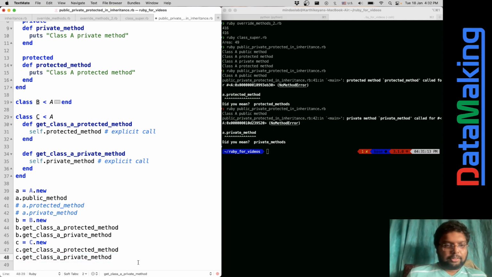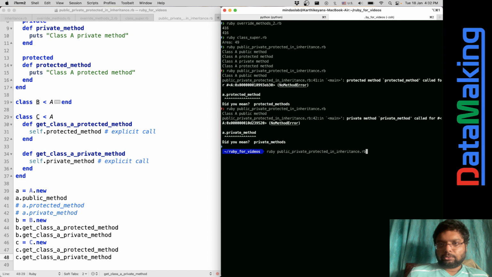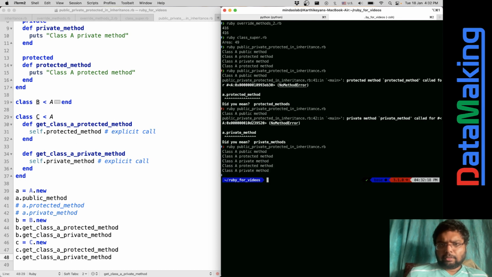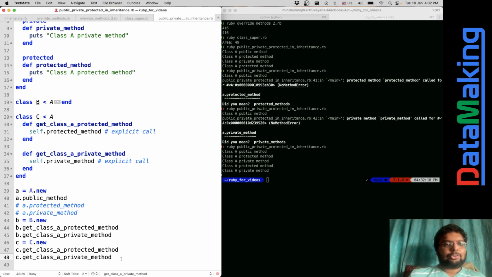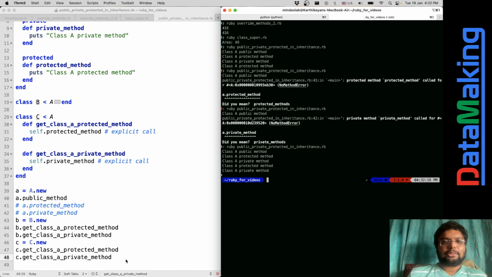So over here I'm just putting C dot get class private method. This one should fail, I think, because I commented it out. No, it does work. Sorry, I just got confused. Since it was commented, I just thought I made a mistake.